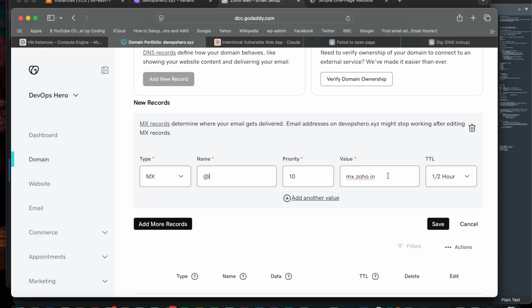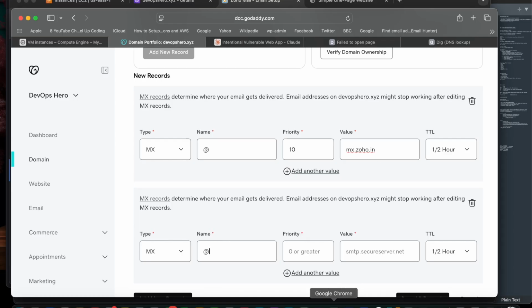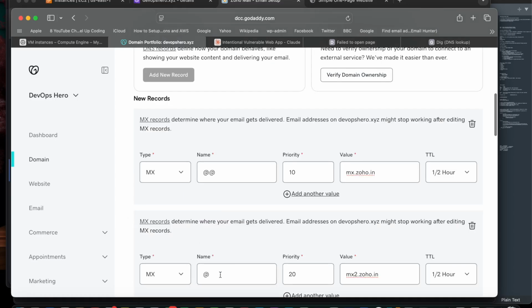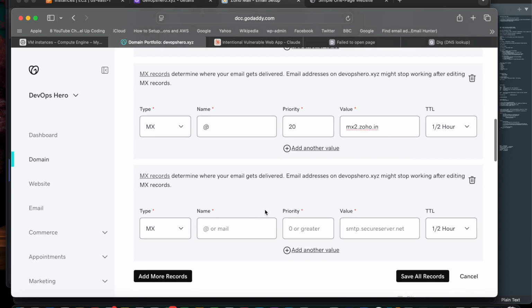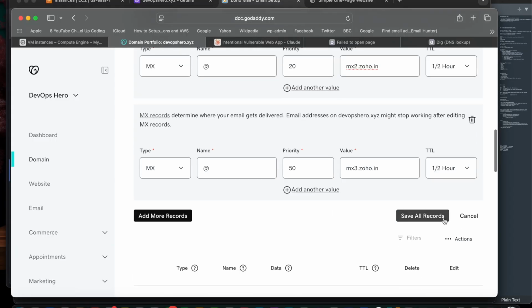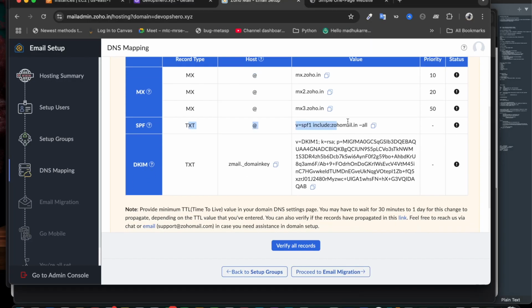Here you need to put the at the rate value and that one, and then we need to add two more records. MX, at the rate, and then get this one, priority as 20, value as this one. And the third record, MX, at the rate, priority is 50 as they said. So here priority 50, and copy this one. Let's save these records for now and then continue with creating these records as well.